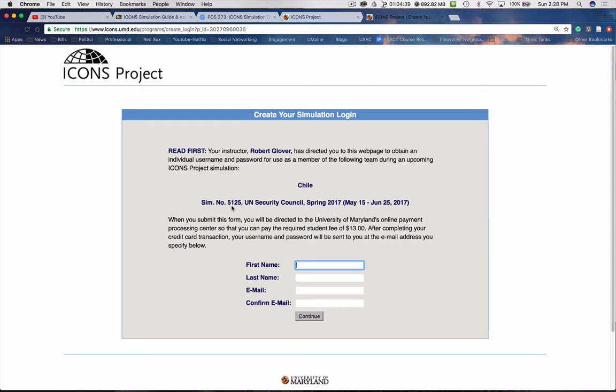Once you submit that form, once you give them your information, then it directs you to a payment processing center so that you can pay them the fee. It's $13, really reasonable for what you get, I think, and a fraction of what you would be paying for another course textbook or something like that. So you'll need a credit card or a debit card in order to do that. And once you do that, your username and password to log in to the simulation are sent to you through email. Okay, so that should all be pretty straightforward.